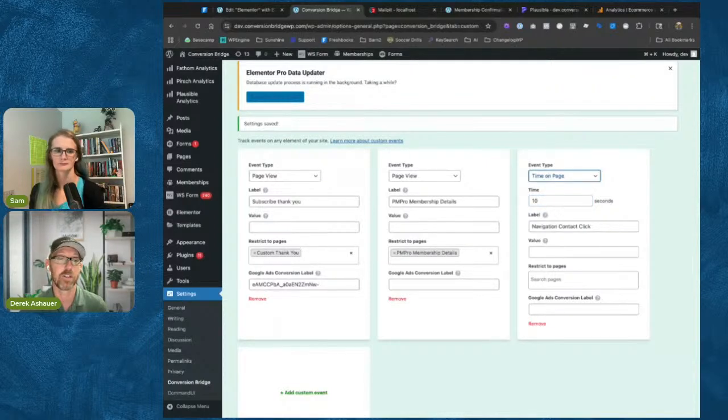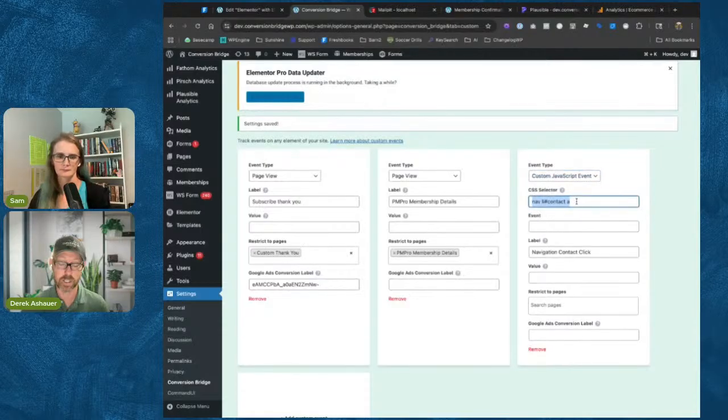And then these are just other types of events. Maybe there's a JavaScript event. Maybe there's another plugin that triggers a JavaScript event, and then you could register that as well. So there's all different types of things that you could track as custom events.